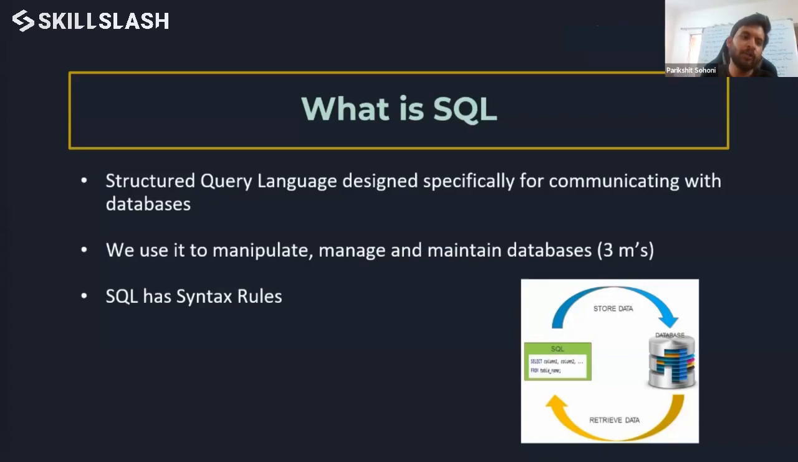And when I say designed to deal with databases, what are we going to do with a database? Using SQL, we are going to do the 3 M's related to the database, which is we are going to manipulate a database, we are going to manage a database, and we are going to maintain a database. So these are the 3 things.